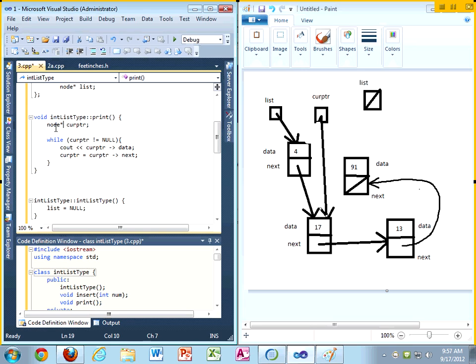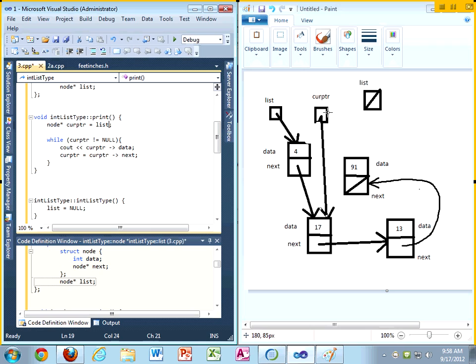Go ahead. You could assign cur pointer equal to list. Cur pointer gets list. That make sense? That's what I drew when I first drew the picture up here. That's what I had set up, right? Cur pointer was pointing at the same thing that list was pointing at. Okay, so that's correct.